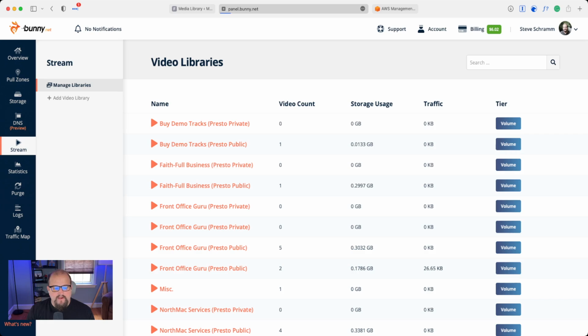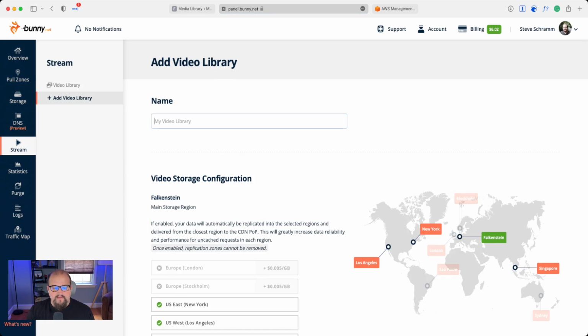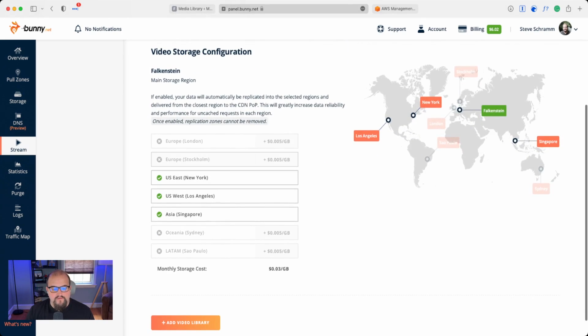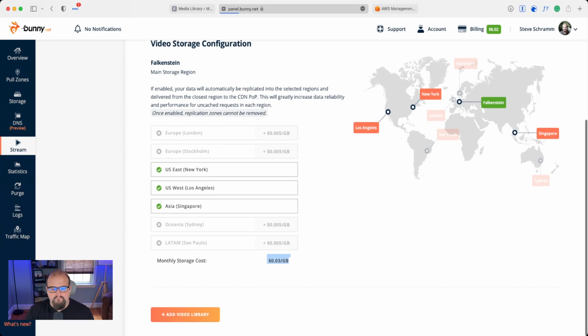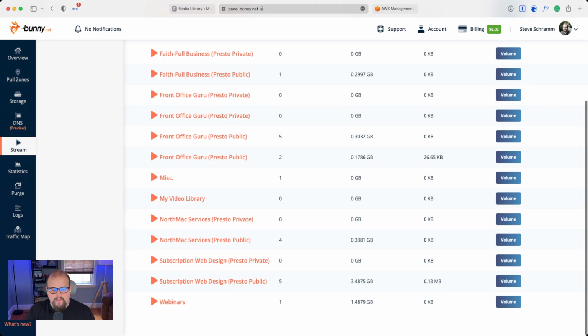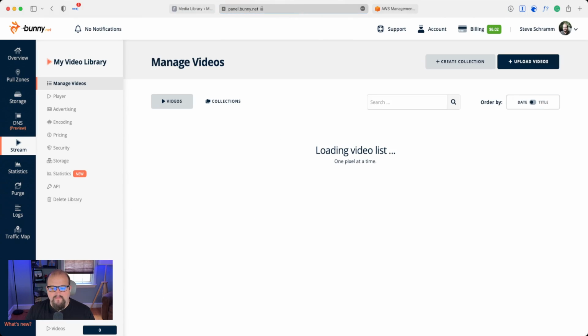So what you would do is you would come right here to create a new video library. You would give your video library a name, my video library. Then you'd come down here and choose your storage zones. Where I'm at by default, it's got US East, US West, and Asia selected, and it tells me what my monthly storage cost is going to be for that. And then I will just come right here and say add video library. Okay, now you'll see it's in my list of video libraries, and I can click right here to say my video library, and I've not uploaded any videos yet.